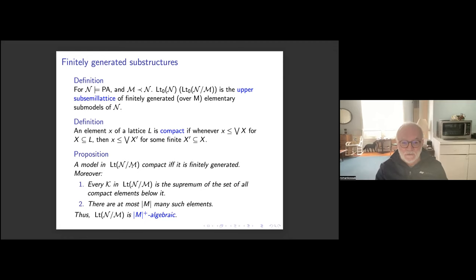It's a simple thing to observe, and this is what I said, that in the full lattice, every elementary submodel is a union, or supremum, of all the compact elements below it in the lattice. And because we're talking about models that are generated over M from a single element, every compact element can have at most cardinality of M many compact elements below it. So a complete lattice that has those two properties listed here is called algebraic, and specifically M plus algebraic, and the M plus algebraic relates to the cardinality of the set of compact elements below a given compact element. So this already shows that certainly there are lattices that are not like that.